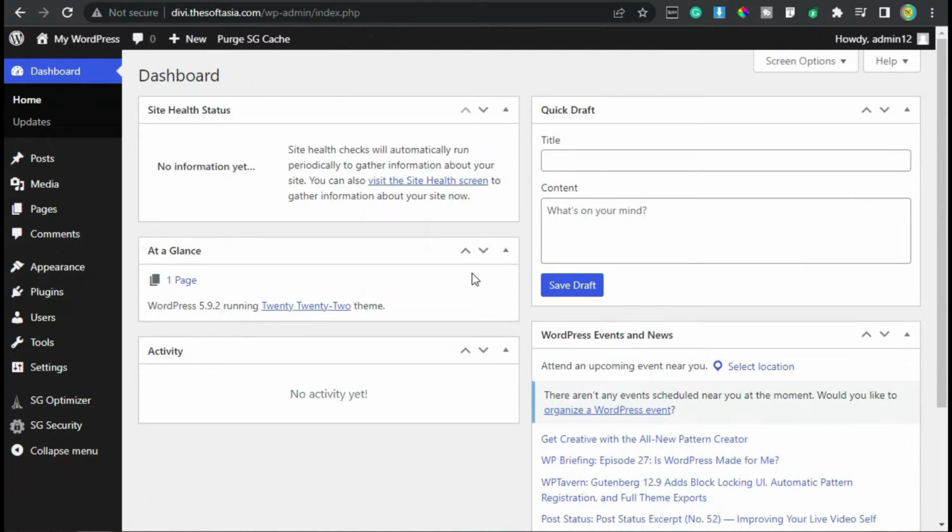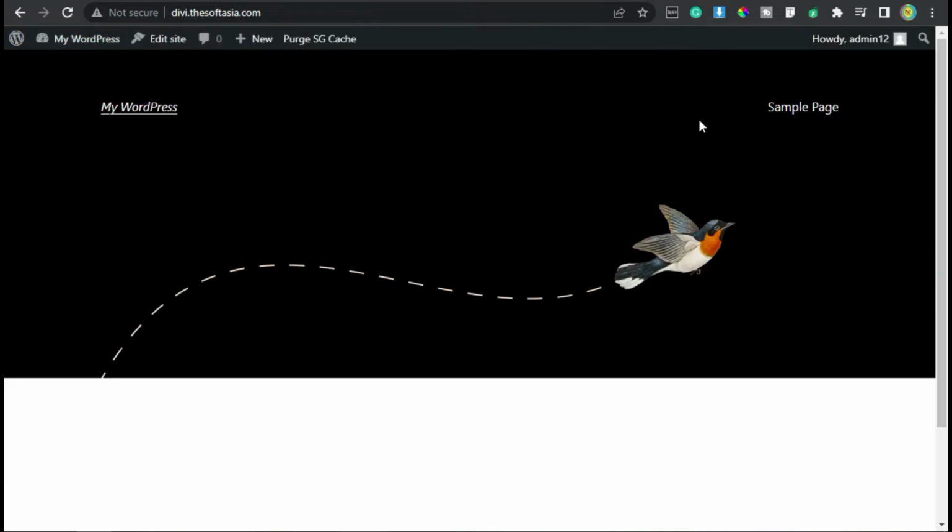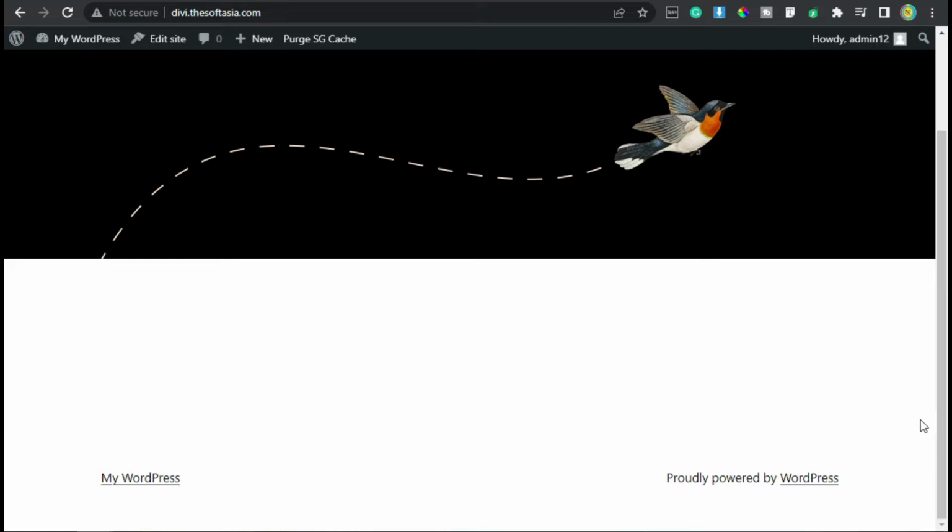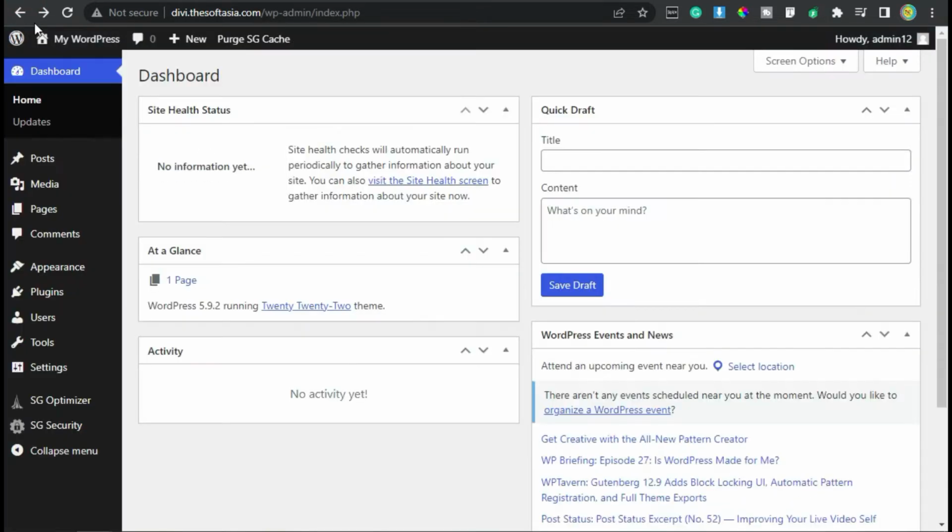So now what we are going to do, we will create some pages. So if you visit your website, you can see there is no menu appears and we haven't created any page yet. So go back to your dashboard and we will create a page.